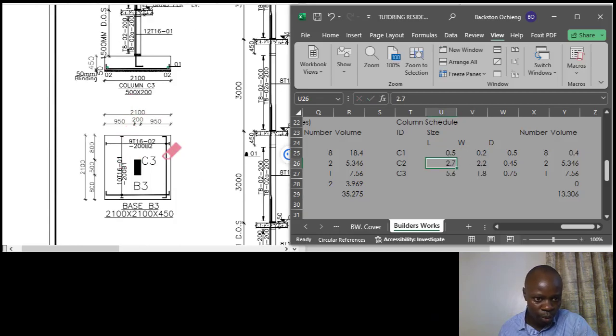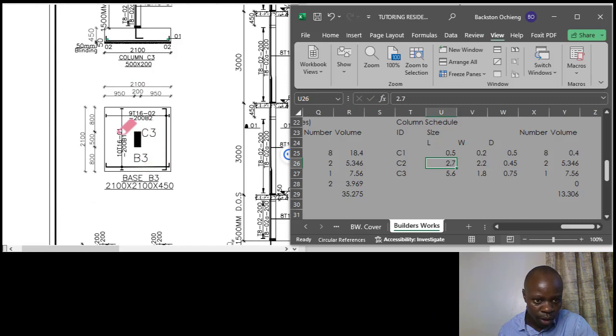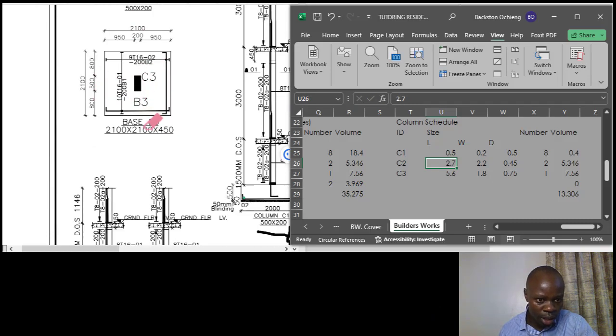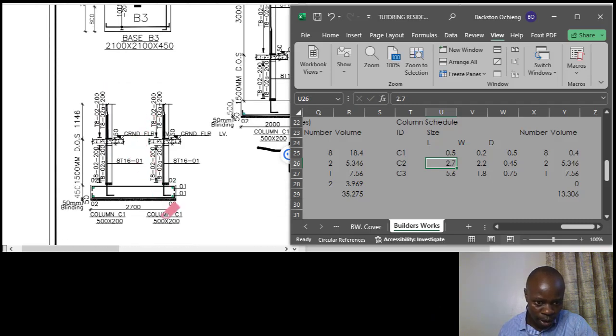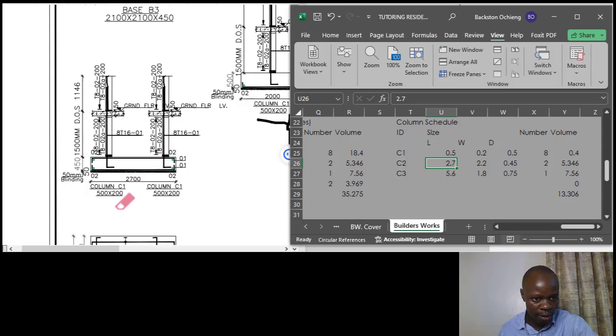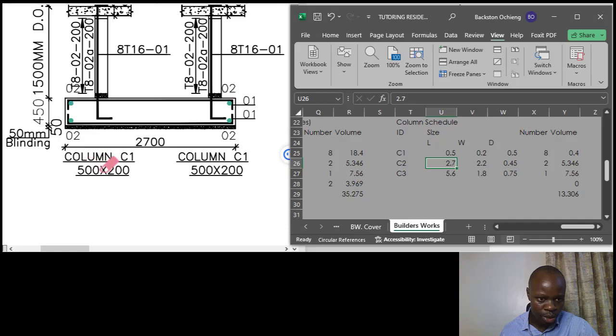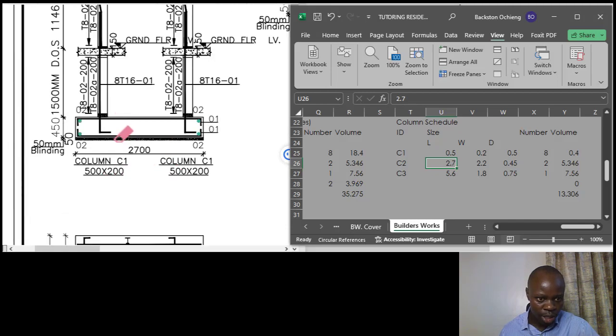That is C3. Then this is the one that we have as C3. I would like us to see this now. C1 is 500 times 200. Let me just zoom it in properly. This is the detail where you have the sizes provided. So this is 500 times 200, so that is 0.5 times 0.2.